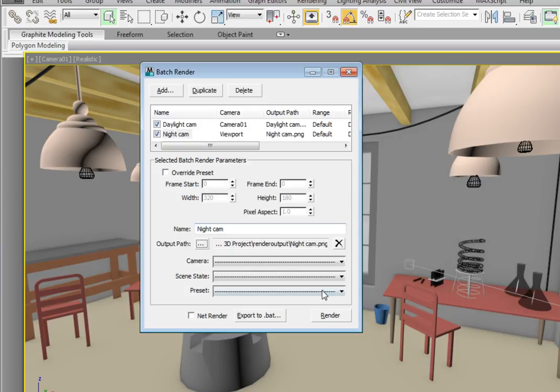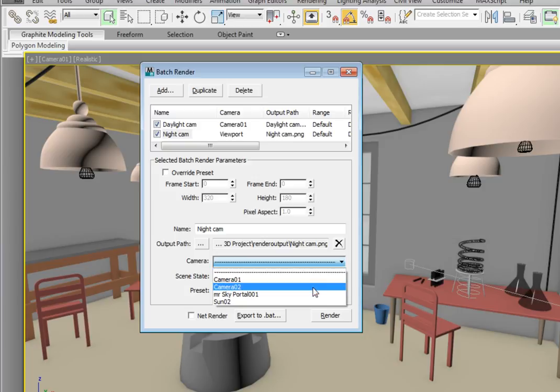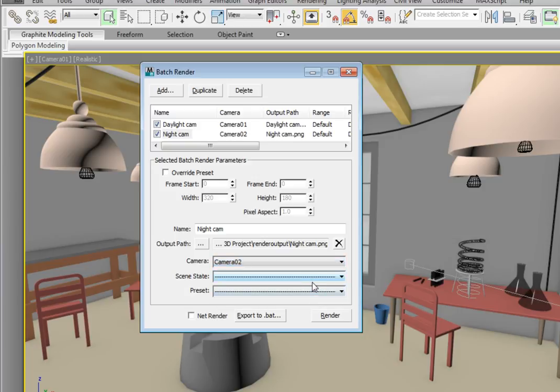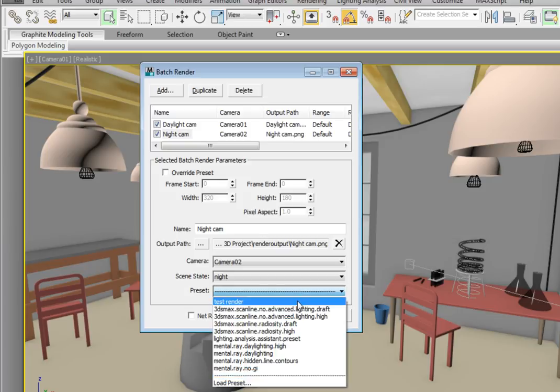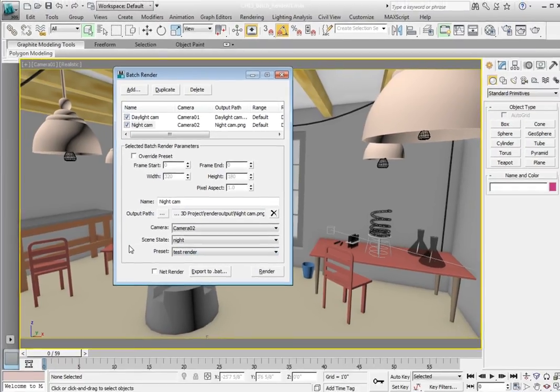From the camera drop-down, this time choose Camera 2 and select the Night Scene State from the Scene States drop-down. From the Preset drop-down, choose the Test Render preset option.